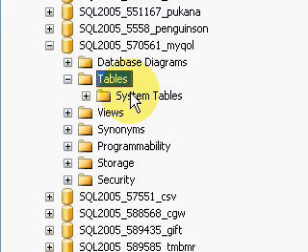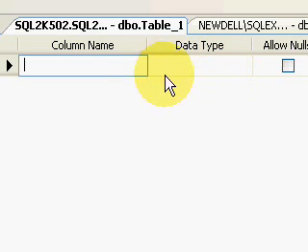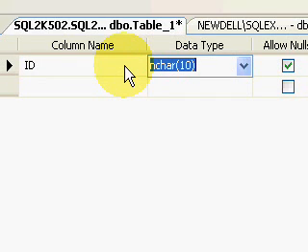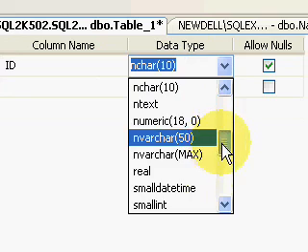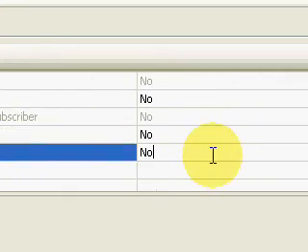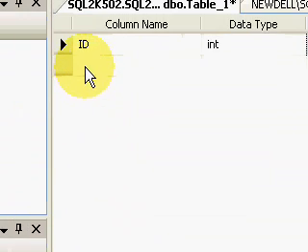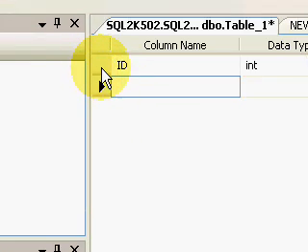And then we start defining our column names and so forth. So the column name will be ID. This would be our primary key, and I'll make it an integer. And we can't allow nulls in a primary key. Come down here and say identity specification, yes. This is what's going to identify each row. So identity increment is 1, and it's going to start with an index of 1. Oh, I'm sorry, we right click and say set as primary key on the ID column.